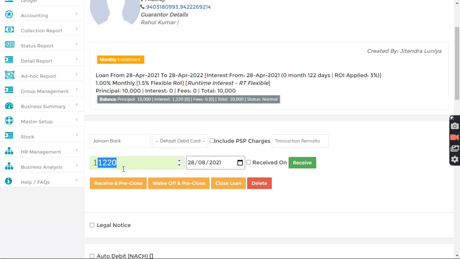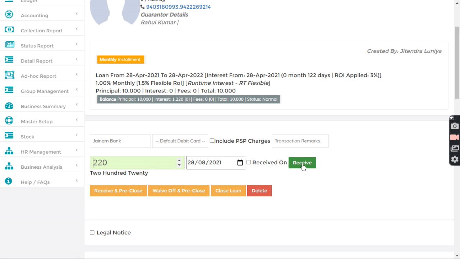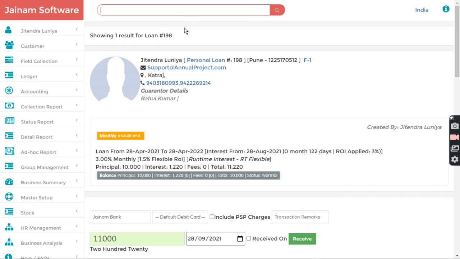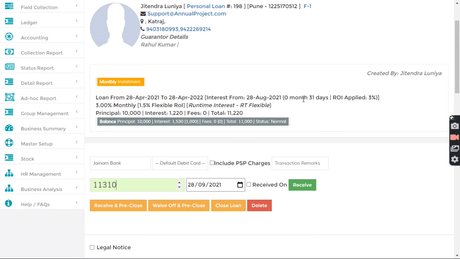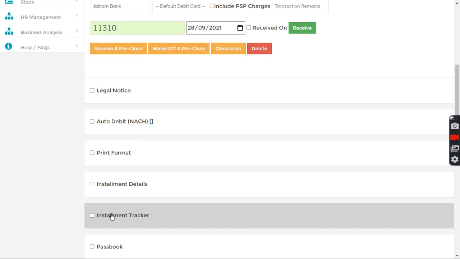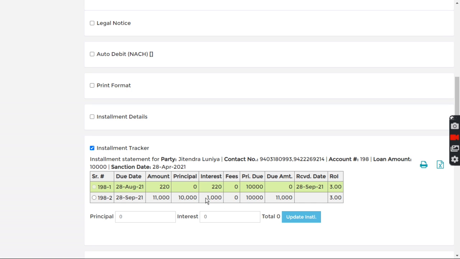Now this much interest is calculated, but let's say customer is paying only 220 on this date. I click receive. Now I search loan again. Here if you see, for 31 days it should be a bracket of 1.5%, but now ROI applied is 3% because the interest was paid partially. So this interest is carried forward and the rate of interest will be applied 3% till this interest is paid fully.